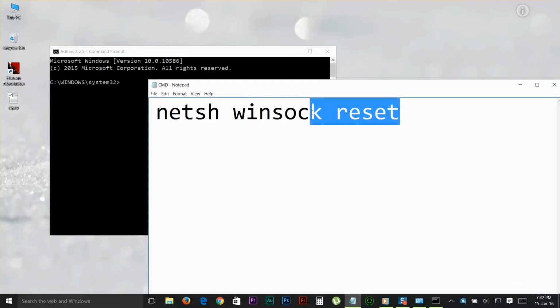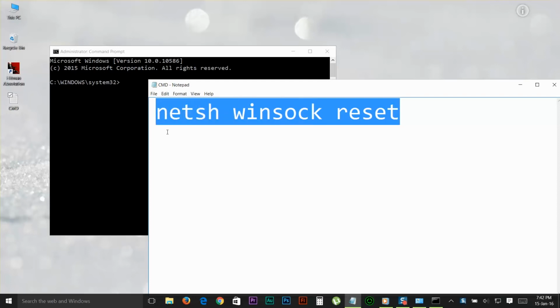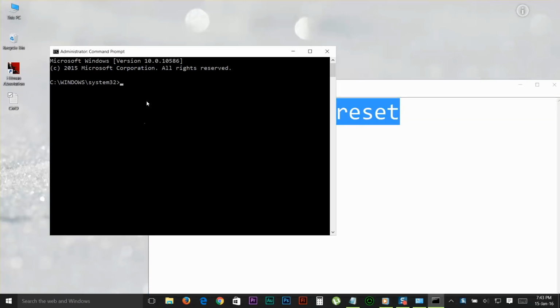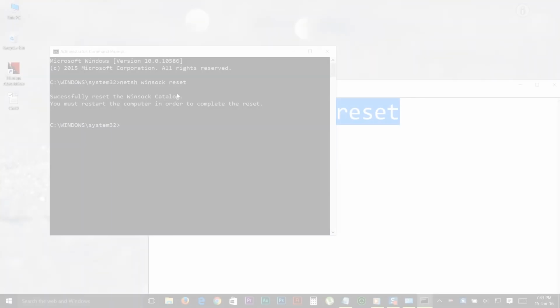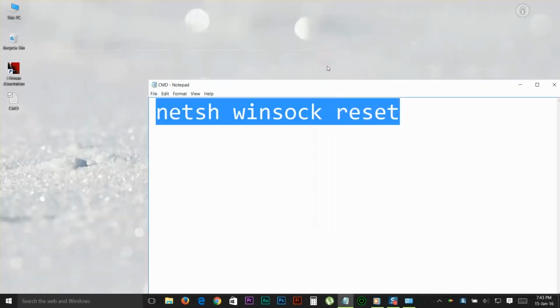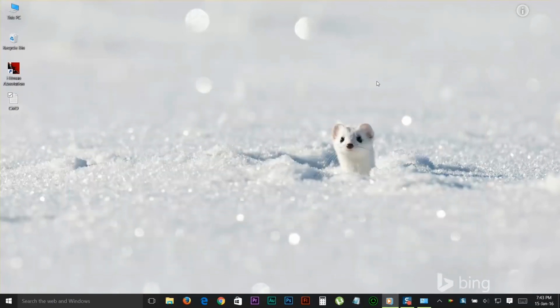Then you're gonna want to copy this command, netsh winsock reset. You'll find this command in the video description as well. Then go back to the command prompt and click inside. Then right click and paste this command. Now you can see the command is here on the command prompt. Now press the Enter key on your keyboard and wait for 5 seconds. The 5 seconds is just over. Now you can close it and restart your system.